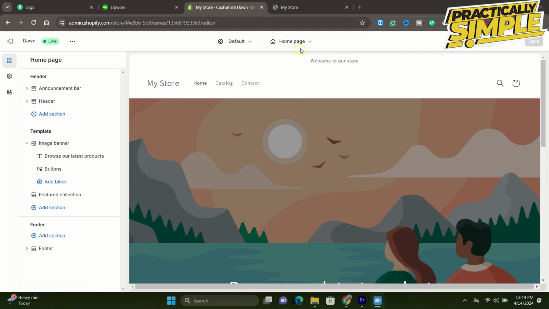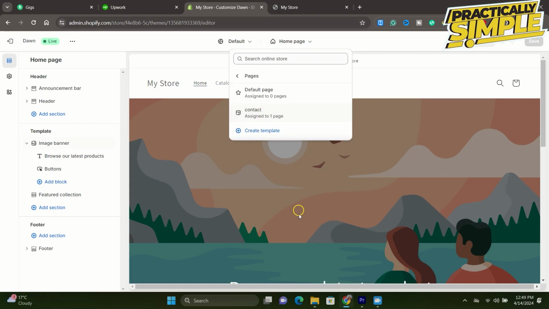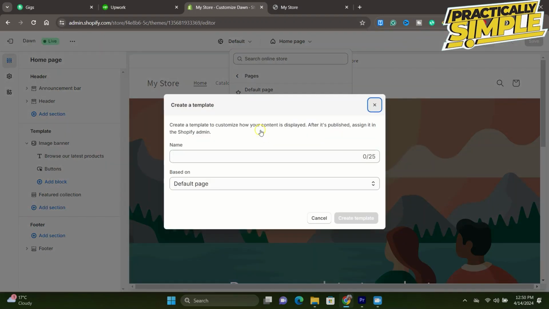Now from here at the top section, you should be able to see the home page button. Let's go and click on home page. From here, you want to go to pages and under pages, we want to click on the create template option. Now from here, we want to name this as, for example, I'm going to name this as portfolio because we will be editing this later on. Let's go and click on create template.